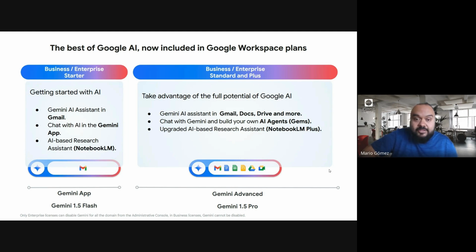Because now, if we talk a little bit about where Gemini will be integrated with my Google Workspace tools, I will say with all of them. It will be integrated with Gmail. It will be integrated with Docs, with Drive, with Google Sheets, with Slides, Google Meet, everywhere. So every single app within Google Workspace will have at least something with Gemini that you can take advantage of.